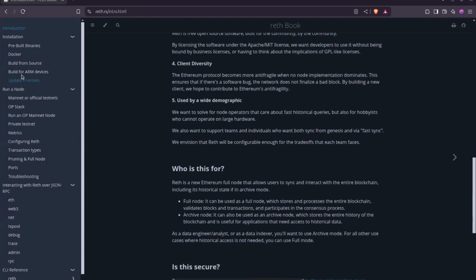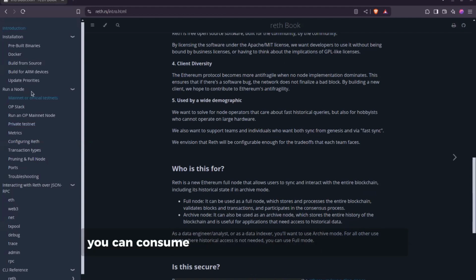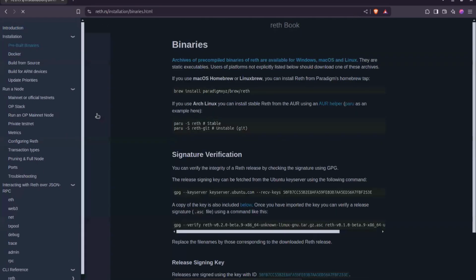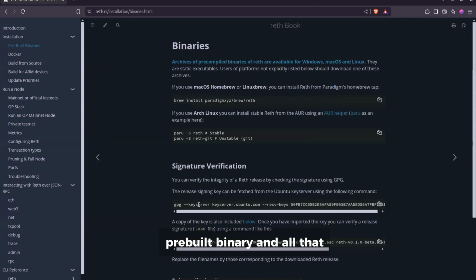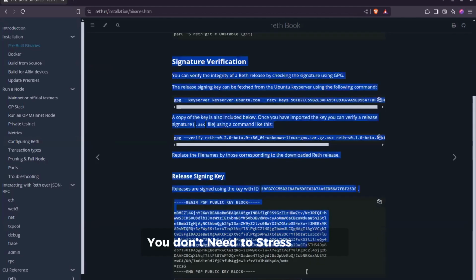As you can see, it's not much actually. By the time we get into it, you discover that it's not that much. What you're seeing here, you can consume it if you just sit and keep practicing. So we'll just dive straight into it. Let's go into the pre-built binary and all that, installing that directly. You don't need to stress yourself.